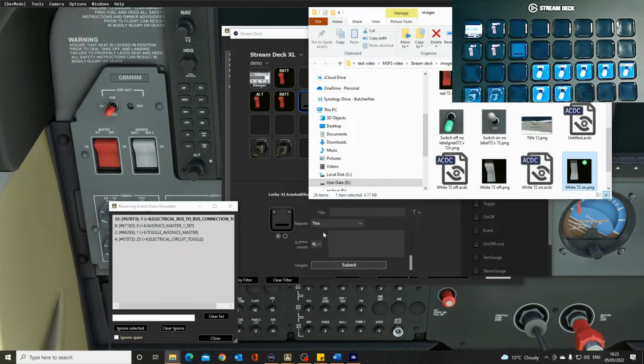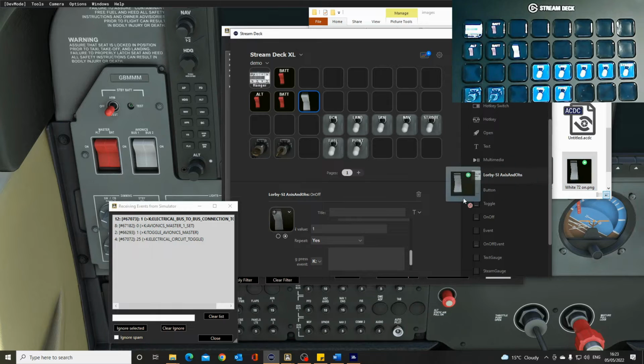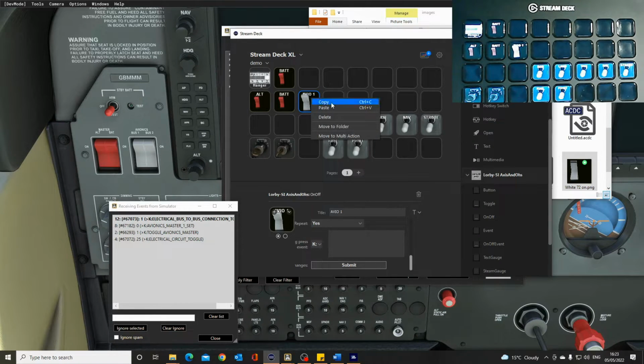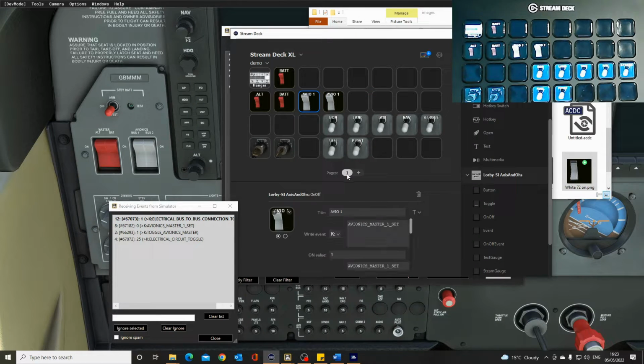Images. So it's a white switch, off, on, and that is Avio 1. We'll have that submitted, and then we'll copy this across and see if we can edit it. Paste. So that's number 2. That's a 2. And we'll index that with a 2.